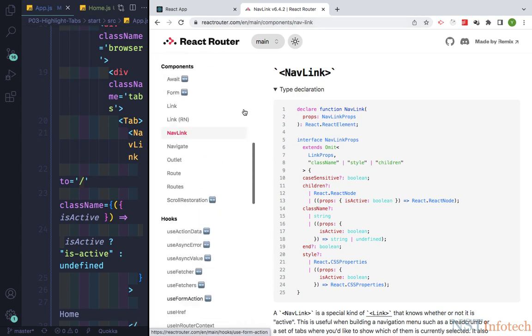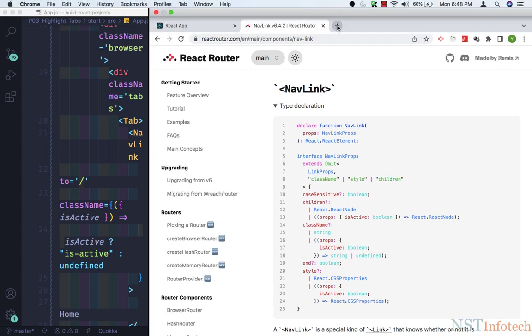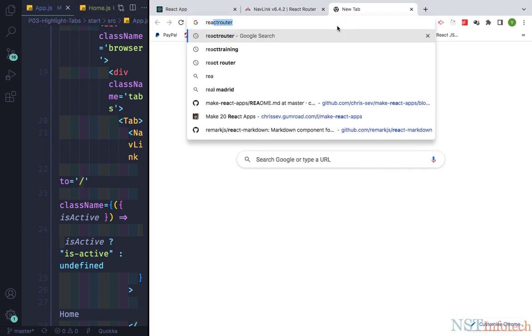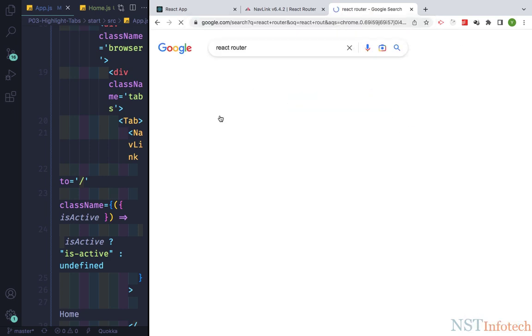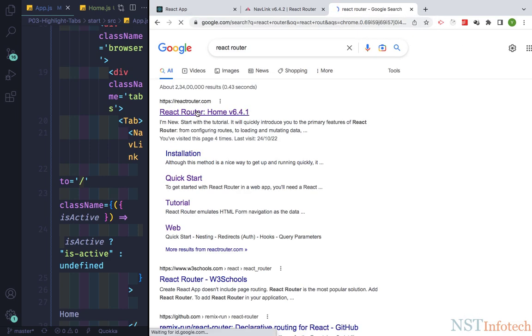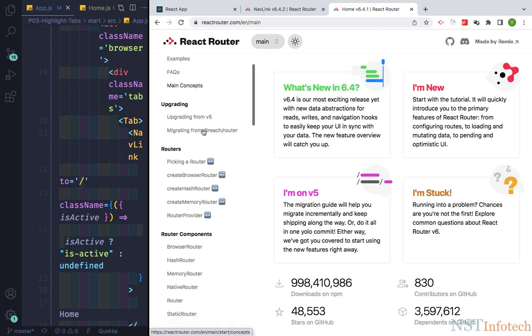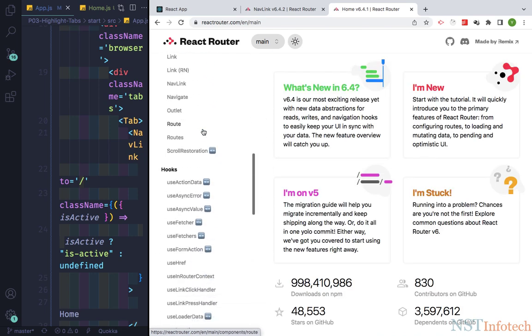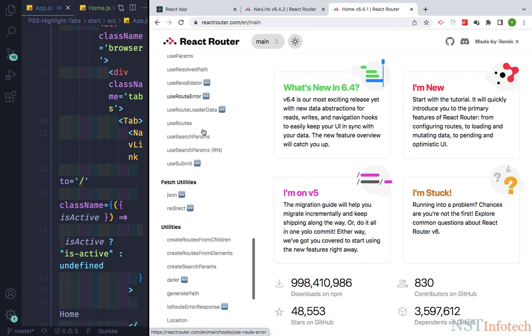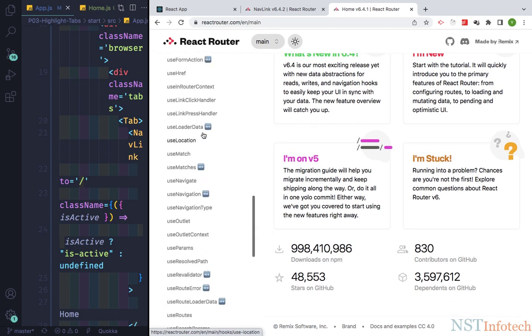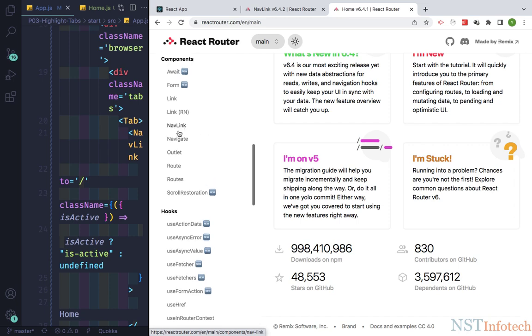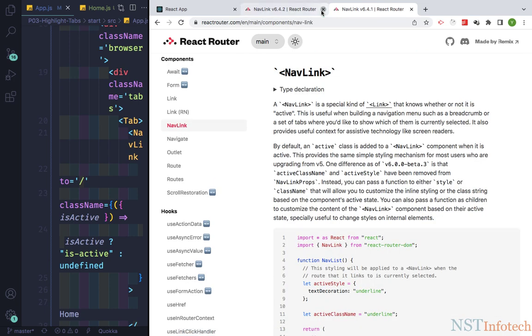So here is the documentation for React Router. If you don't know how to search for it, just type React Router. This is the first link. You need to click on this, and you will get all the documentation here. I was talking about NavLink, so let me click on NavLink. Here it is, NavLink. Let me close this.